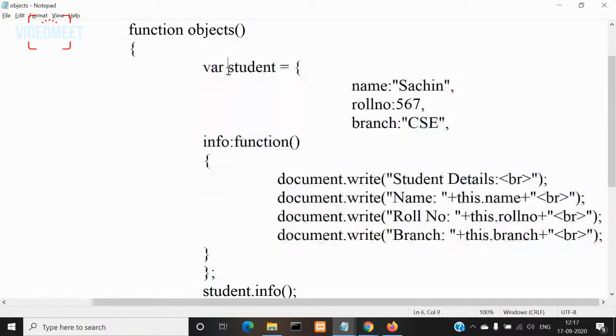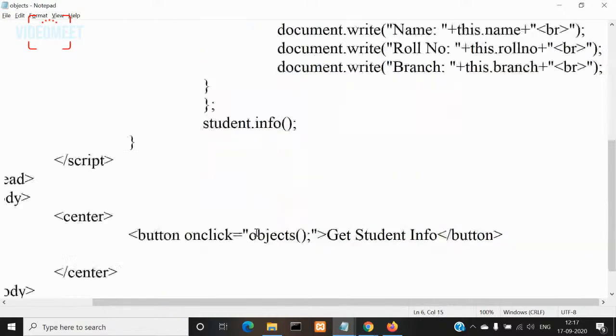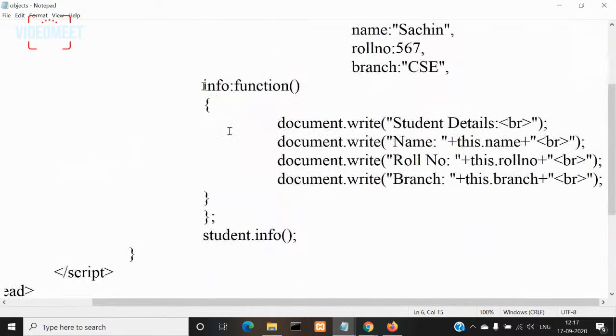Use that object name, student dot, and what is the function name? Info, right? So to call that function after the object definition is created here, I want to make a call to this info function. I cannot directly make a call to this info function. I have to call it by using the object name followed by the dot operator and the function. So this statement is going to make a call to this info function.